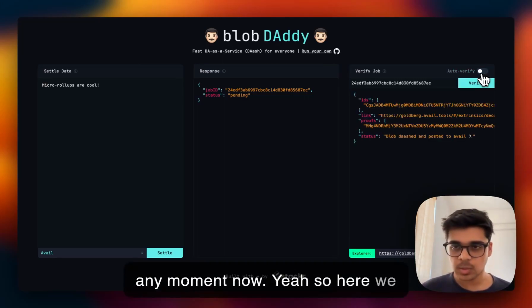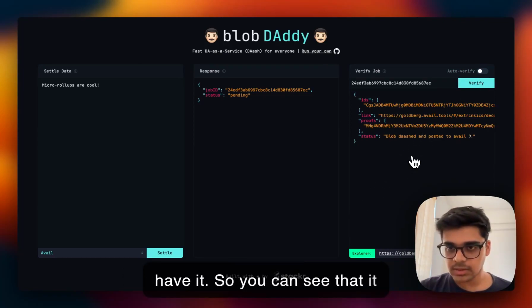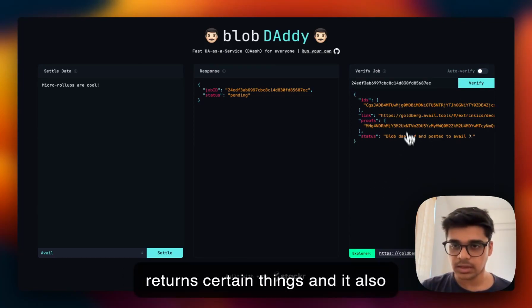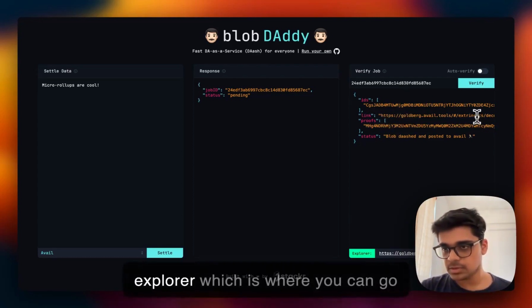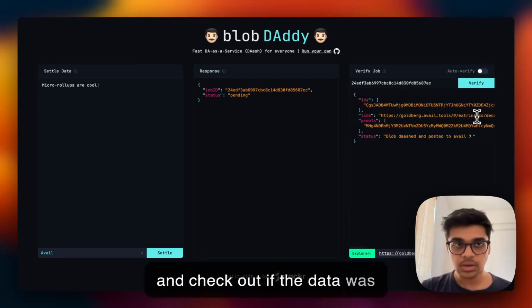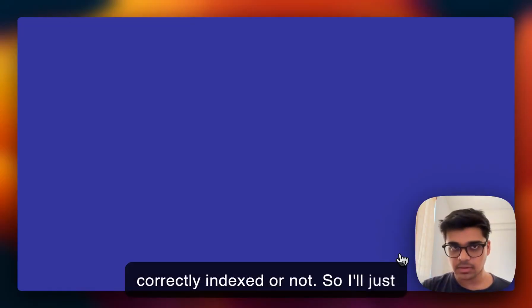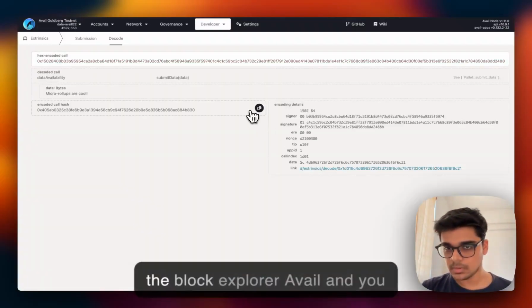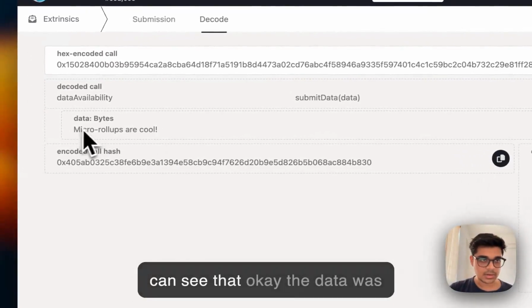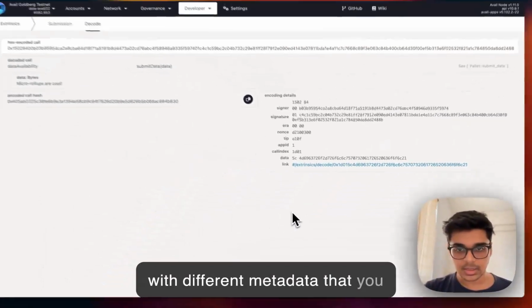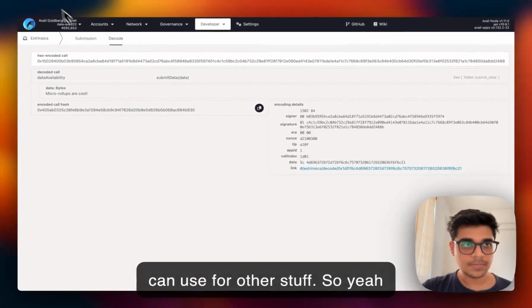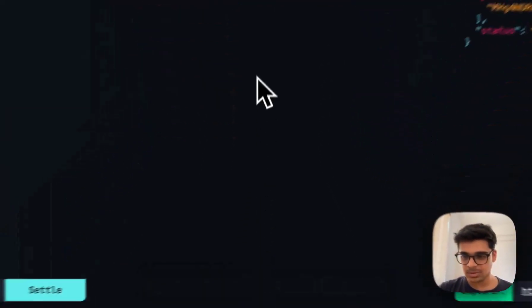Yeah, so here we have it. So you can see that it returns certain things, and it also includes the proof of the data. And we also provide a link to the block explorer, where you can go and check out if the data was correctly indexed or not. So I'll just click on this and it will take you to the block explorer Avail, and you can see that okay, the data was here, and it will also provide you with different metadata that you can use for other stuff. So yeah, here's BlobDAddy for you. Go ahead and try it out.